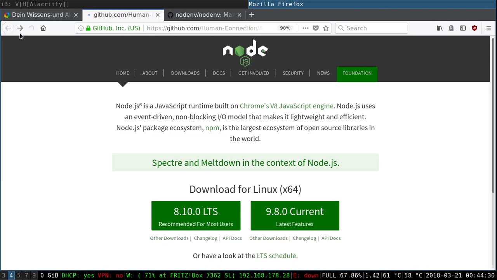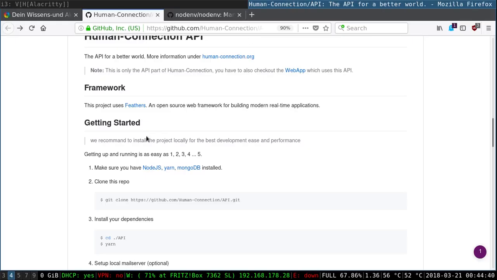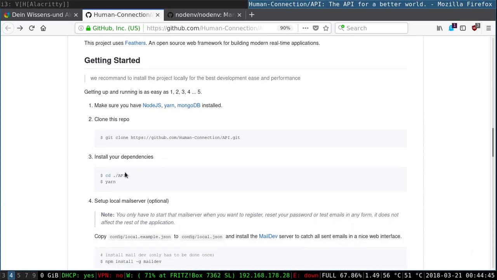Alright, let's get back to topic. We can double check which Node version we're on by typing in node --version. And I'm running 8.10 now on my machine. Okay, so after we cloned the repository, we did that already, all we need to do is to change into the folder and install the dependencies.